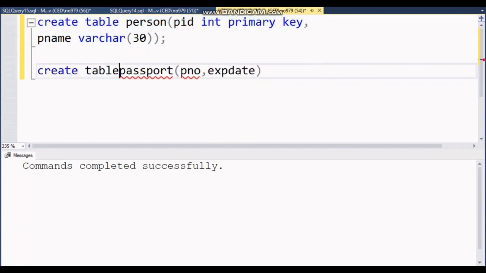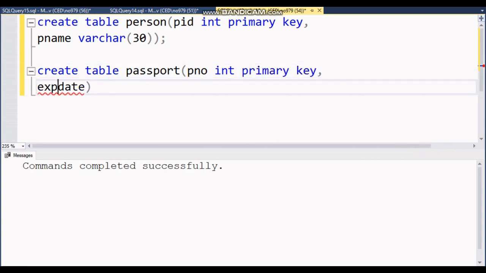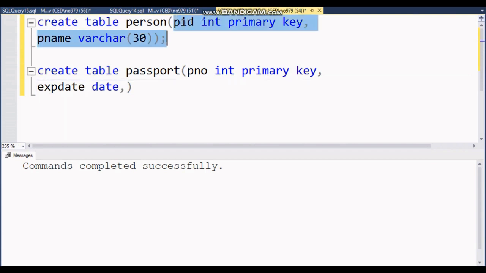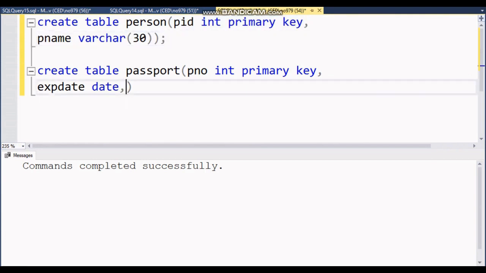Create table passport, P number integer. Again it is primary key, so we will mention here primary key. Then expiry date. Data type for date is date. Now this is what one to one relation, so we can take primary key of any one table in other table. Okay, so here I am taking primary key of person as a foreign key in passport table. Understood?